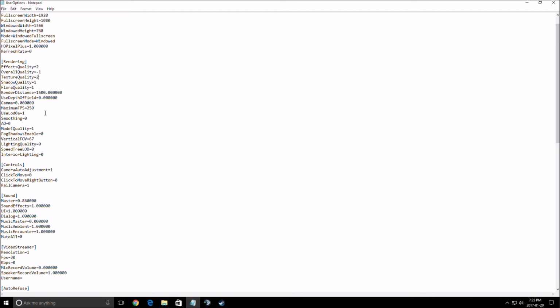Texture quality here, you will not gain a lot of FPS with that. So I'm using 2. You can use 1 or 3 depending on whatever you need. And by the way, 3 is high, 2 is medium, 1 is low. For this one, you just need good VRAM on your card. So if you have a video card with just 1 gig, for sure you put this one at 2.